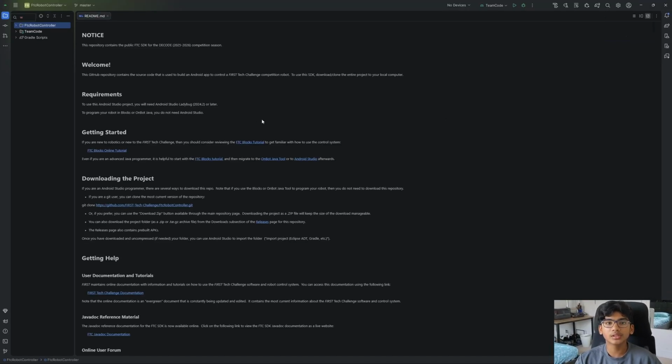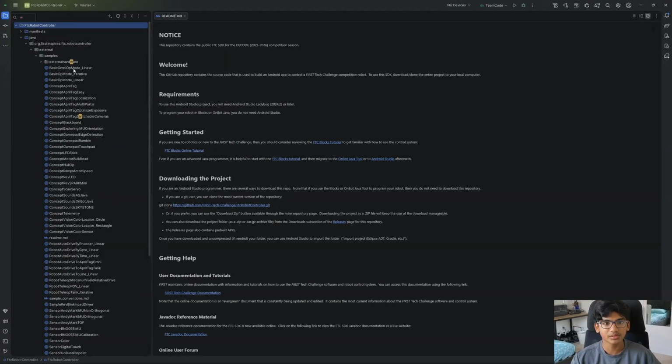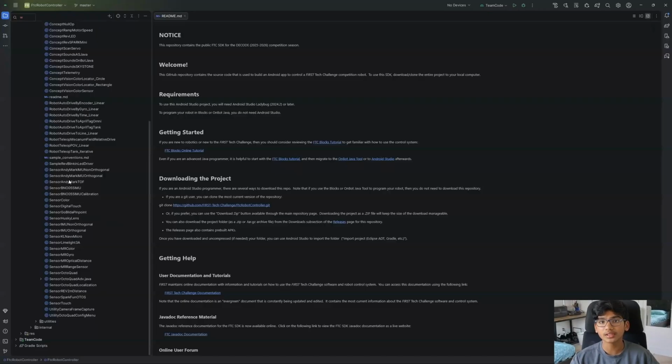Once the repo is done cloning, to the very left you'll see 2 folders. The first folder is FTC Robot Controller, and it contains all the example code. So you click on this drop down, go to Java, and then click external, and then you click samples. And then it gives you a bunch of samples that FIRST themselves have provided for you. So this one just helps drive, and there are a bunch of sensor ones, some for autonomous, and multiple more.